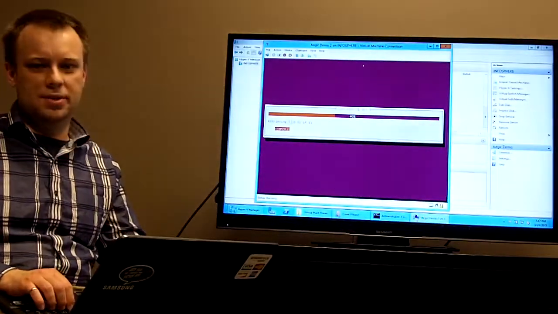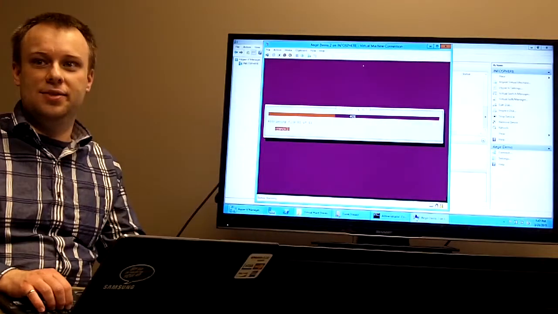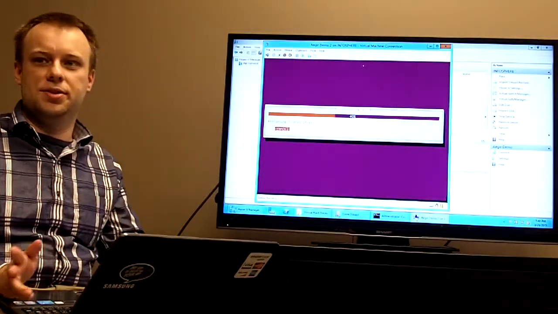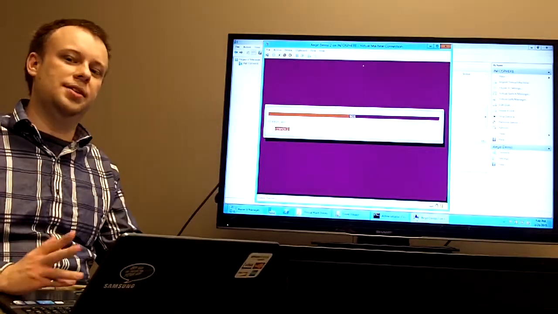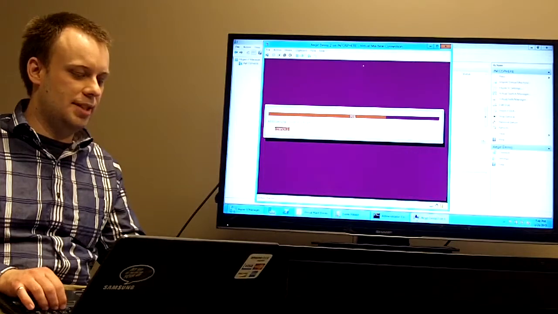And Ubuntu Server is actually a pretty nice interface, even though I know a lot of times people think Ubuntu is just like the consumer-friendly version of Linux. The server version is actually pretty nice if you haven't used it yourself.